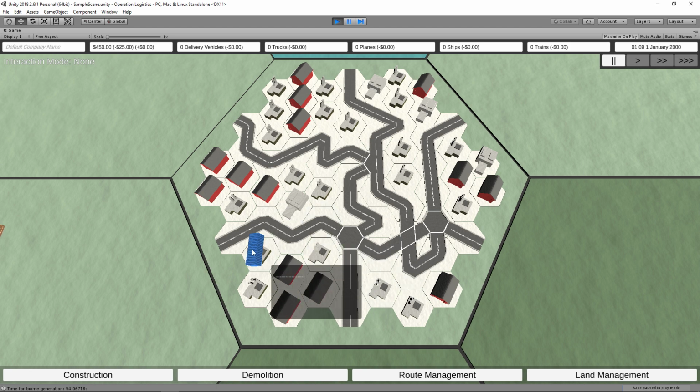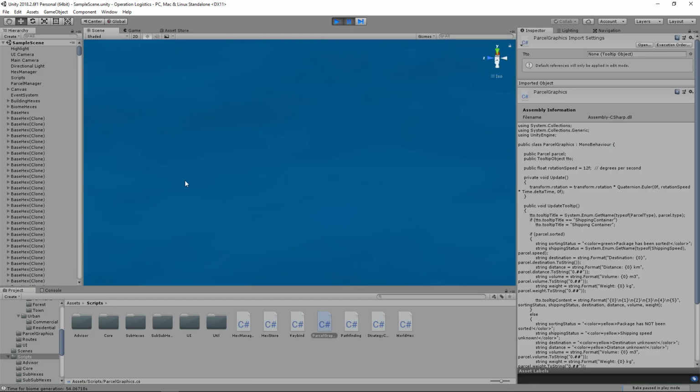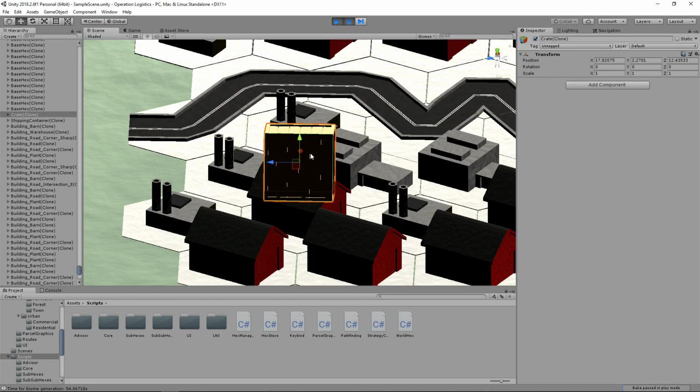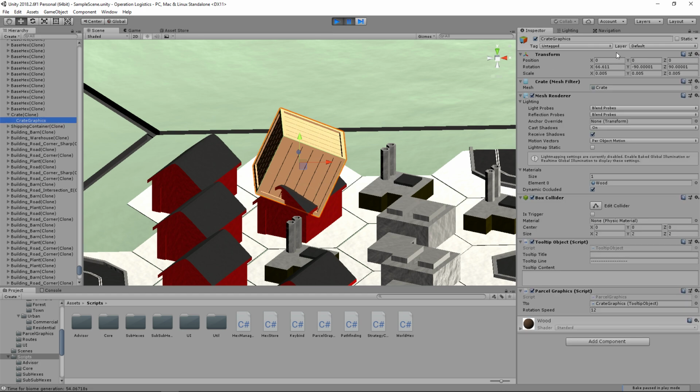Okay, so it is rotating here. It's just rotating in the wrong axis. And it's doing that for all of them. Okay. So why is it doing it in the wrong axis? Well, let's take a quick look here. Where are our packages? Here's a crate. So it is rotating in what axis? Okay, I see why it's rotating in the wrong axis. It's because it's rotating in this transform, which starts rotated. And that's rotating in the x-axis, interestingly.